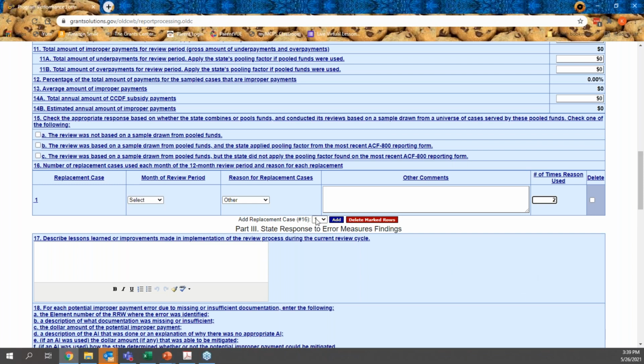You also have the capability here to add more rows if you have more than one month and reason. You just click the number of additional rows that you want, hit add. If you added a row in error, you can click the box that says delete and then click the box here for delete marked rows.